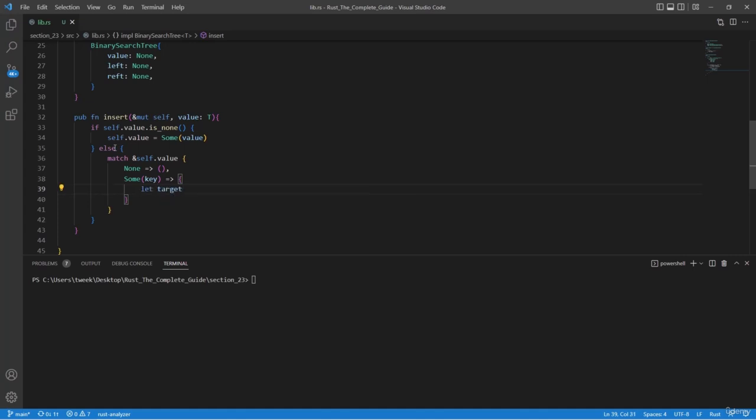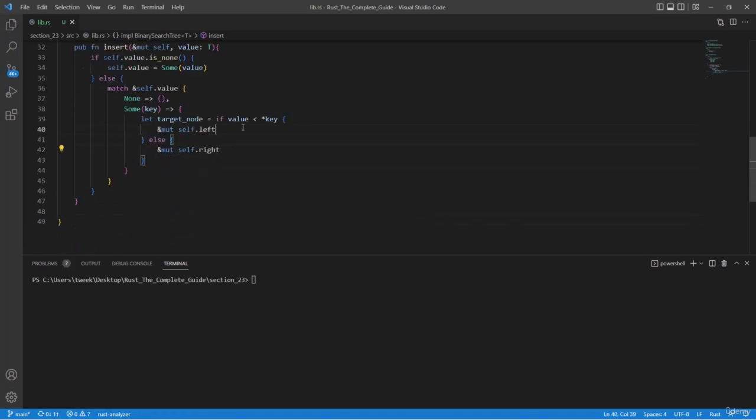So in here we will say let target node equals, if our value is less than our key, and we want to dereference our key so we can get the actual value inside of it. Then if we are less than, we want to make it our left node. Otherwise, we want to make it our right node, because here we are less than, but here this means we are greater than. Okay, so now that we got that situated, we need to match on our target node, now that we have figured out what our target node is going to be.